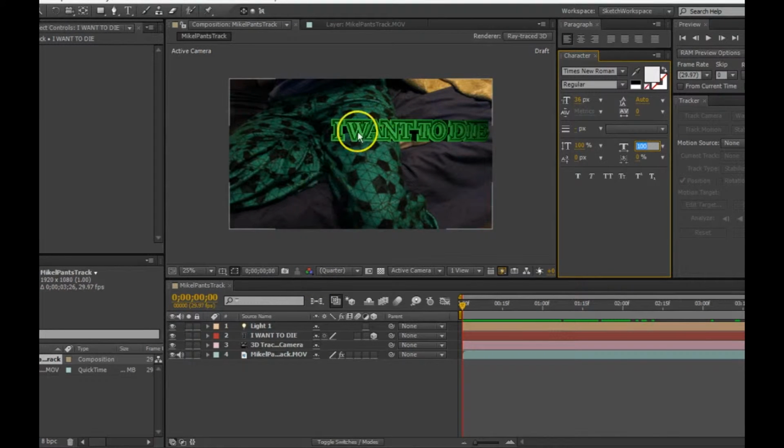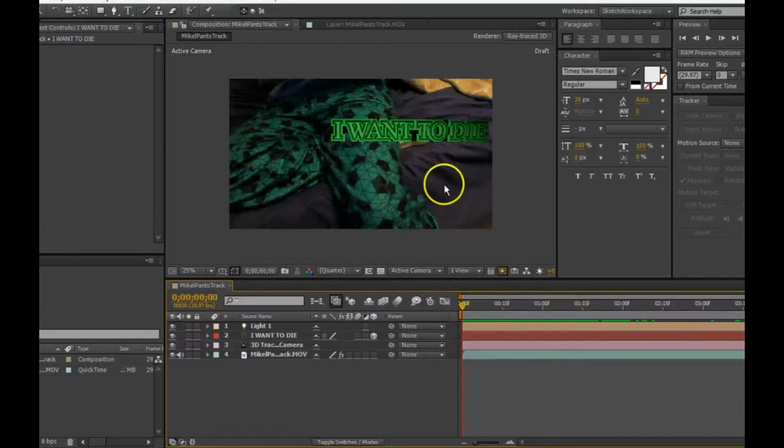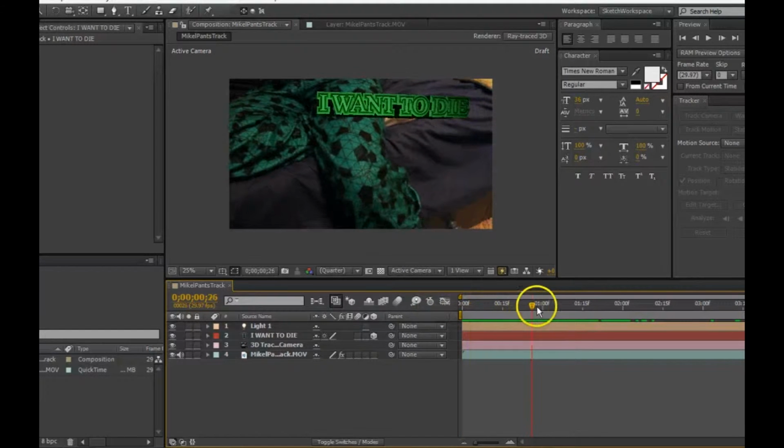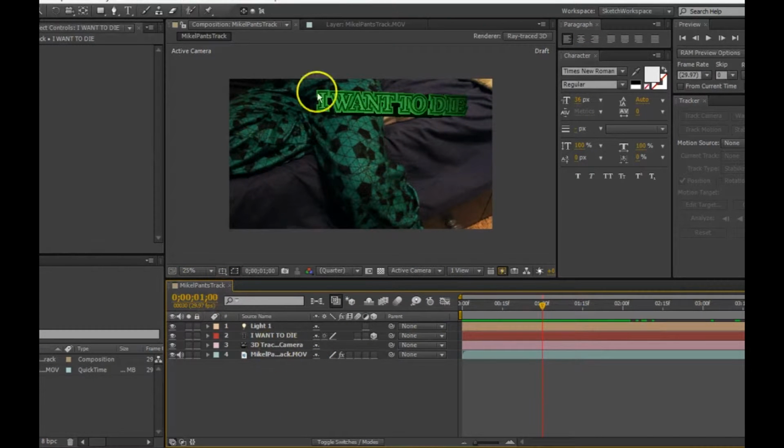So today we're going to be doing a little thing, which is 3D motion tracking. It looks like this. So we have our little text here, 3D text. I'll show you how to make that too. And we have our little 3D text, and it seems to be following a tracker point that's on Kel's pants.